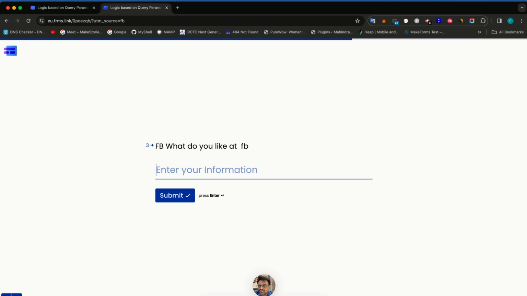So this is how you can actually use the UTM source, not the UTM parameters, but query parameters in the URL. Save those query parameters in one of those fields within your forms, and then use those field values in the logic also. So this is a great way of taking MakeForms to its extremity. Again, now it's all going to be a little more advanced form creation.